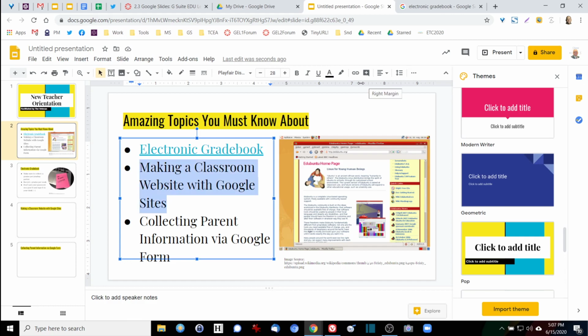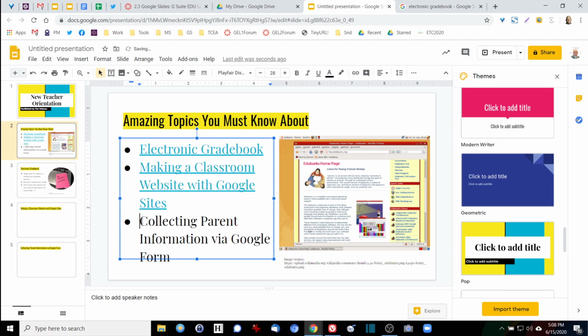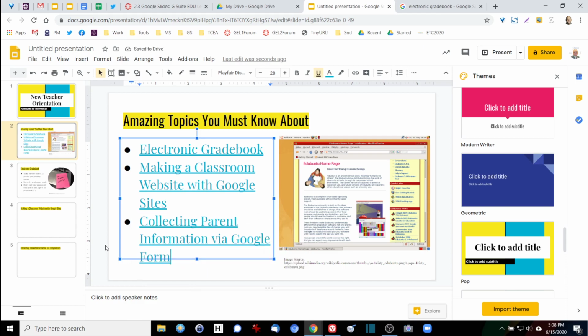Same thing with the second one. I'm going to highlight it, then come up here to my links, insert link to slides in this presentation, and I want to get making a classroom website with Google Sites. And then my last piece here is collecting parent information via Google Form. Again, I come up to my link, and I'm going to make the link. There we go.